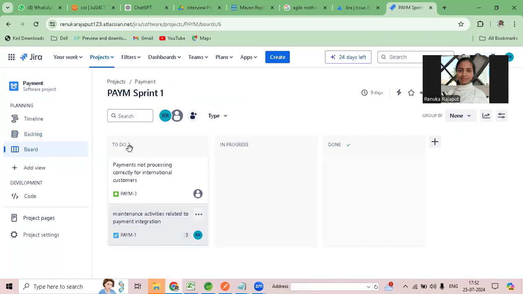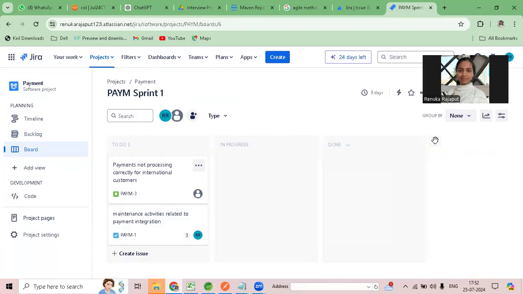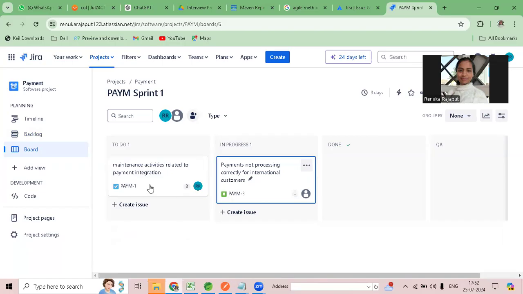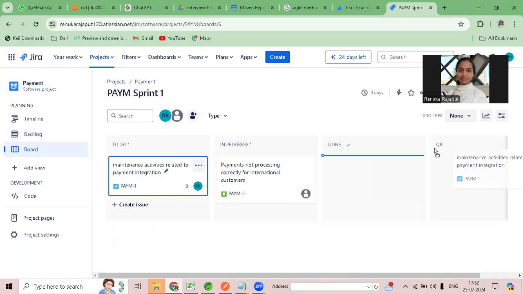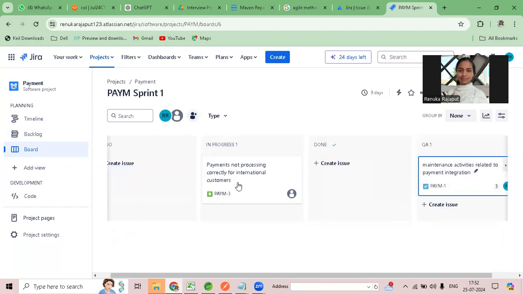So we have 3 sections here: to do, in progress, done. One more section I will add, QA. So to do is nothing but the initial state. The project is not yet started. It is yet to start. So I will move it into in progress. So now the project is started. If any issues or any bug is there, I will move it into QA, the testing field. If everything is perfect, once it's completed, then I will move it into done.